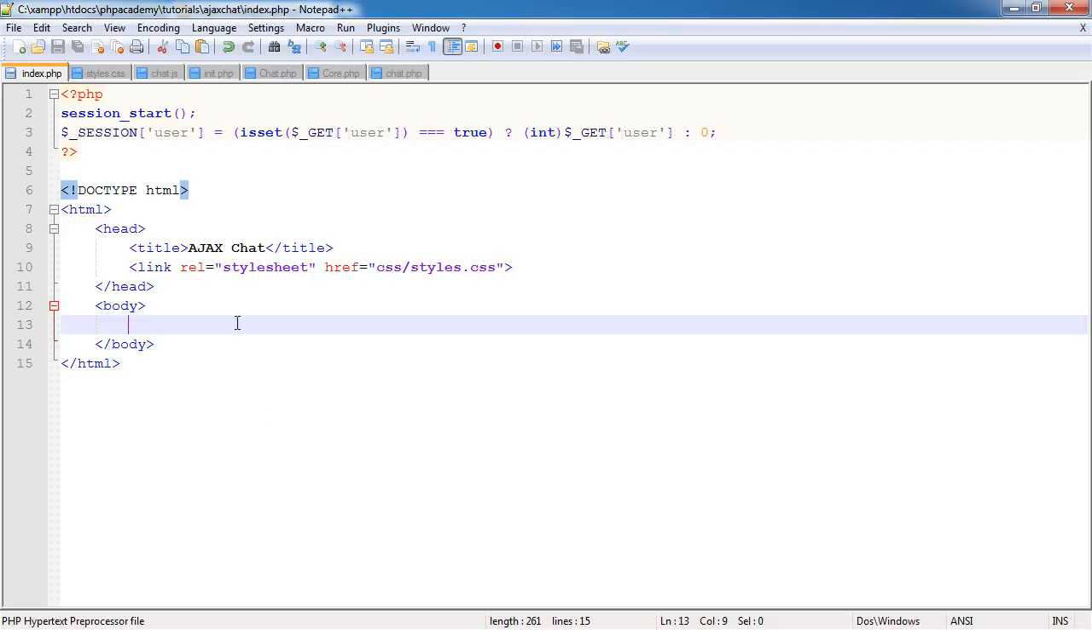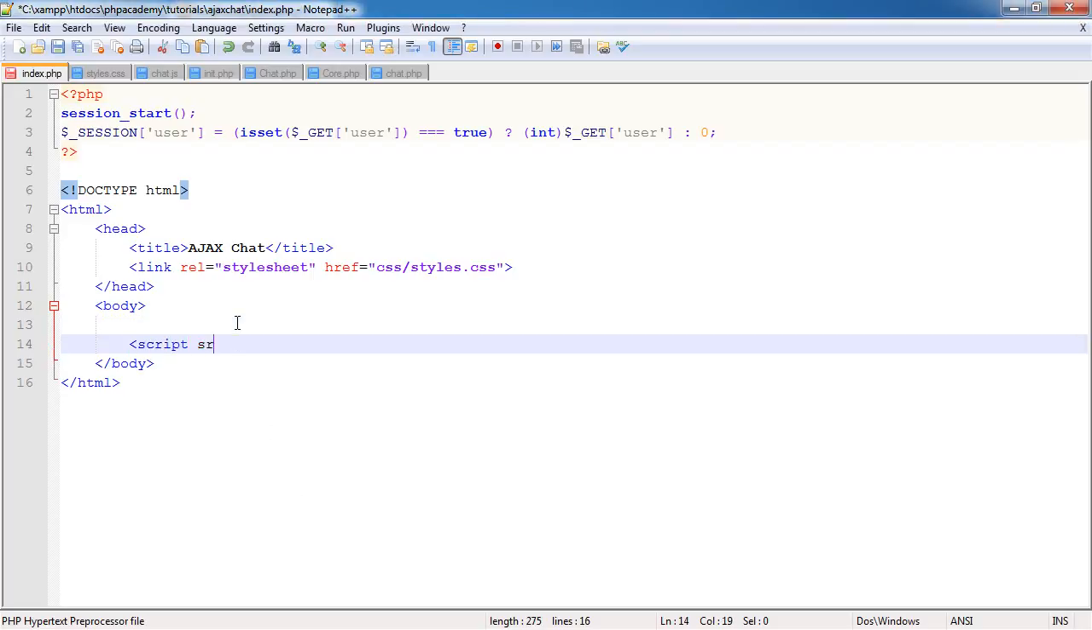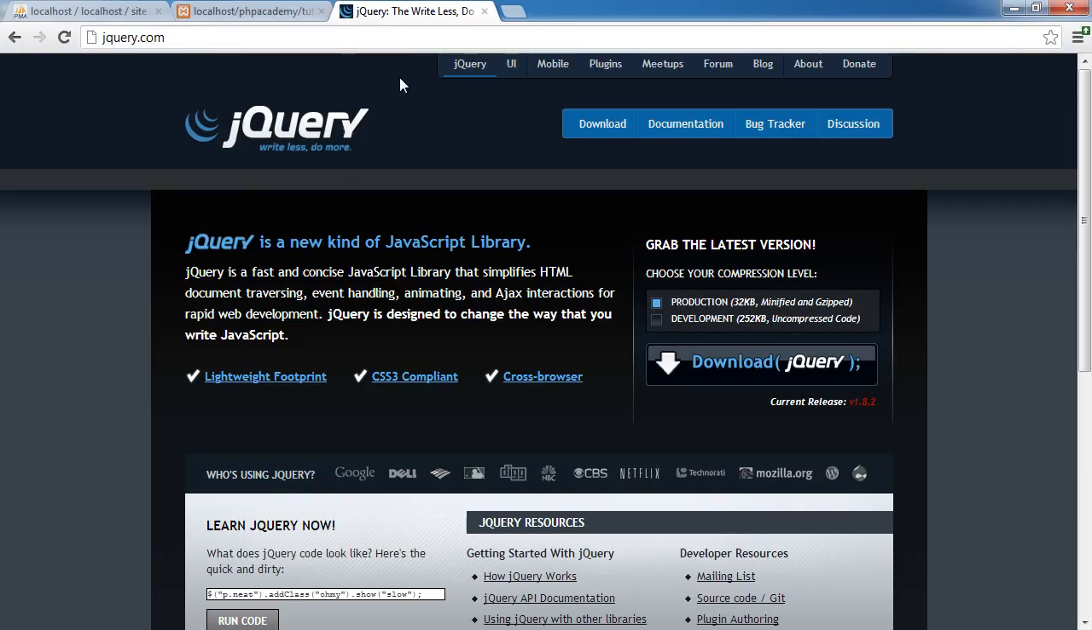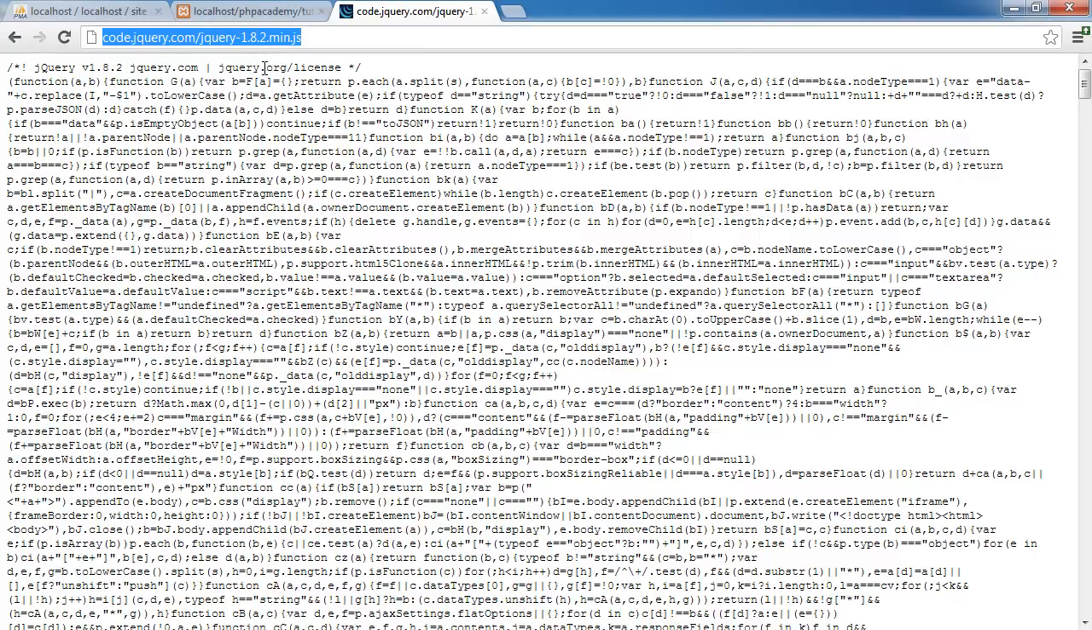Okay, so down to our body, let's go ahead and create the markup for our actual container for the chat. And actually, let's go ahead and include our JavaScript first. So we start and end a script tag. This here is going to be our chat.js file, which is contained within our JS directory. So that's chat.js. Now we also need to include jQuery as well. So for that, we need to come over to jQuery.com. We go ahead and click download jQuery. We want the production version, not the development version. Let's go ahead and close that.